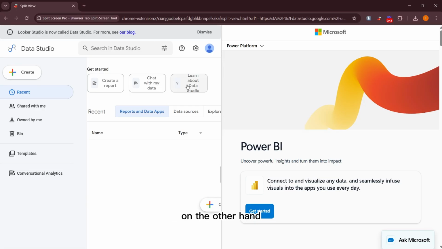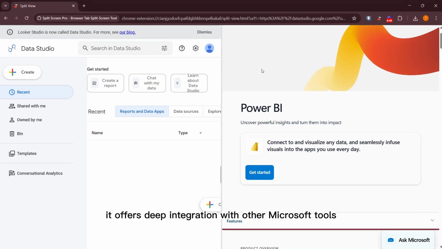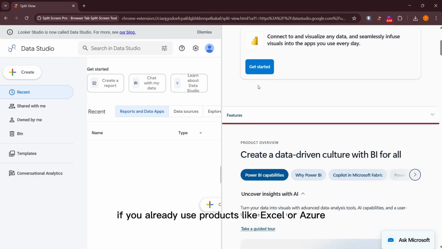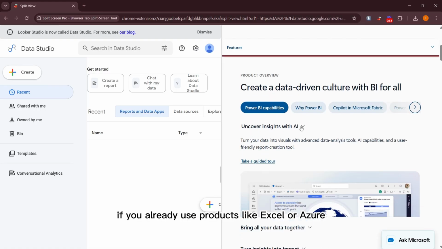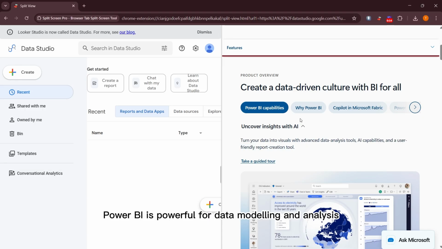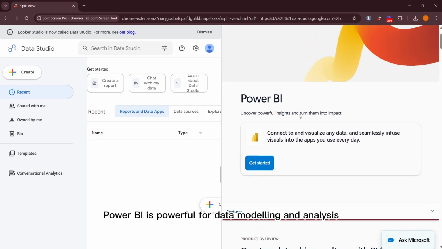On the other hand, Power BI is part of the Microsoft family. It offers deep integration with other Microsoft tools. This can be a big advantage if you already use products like Excel or Azure. Power BI is powerful for data modeling and analysis.